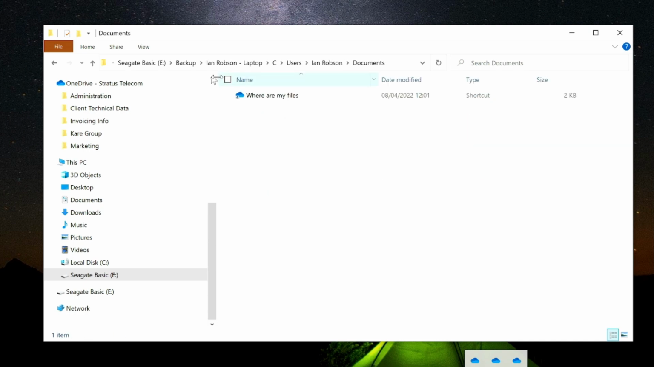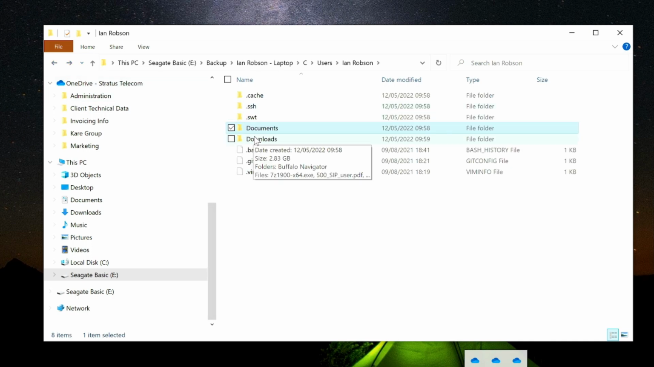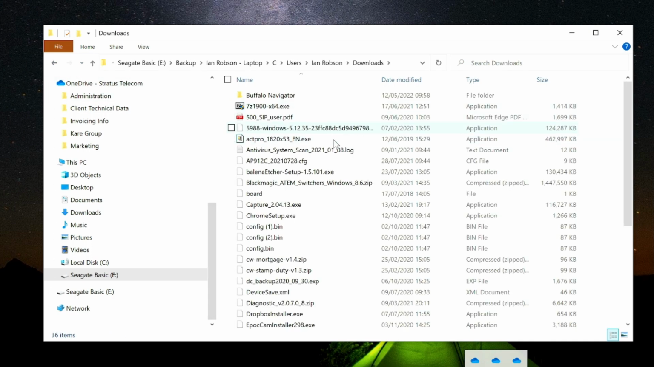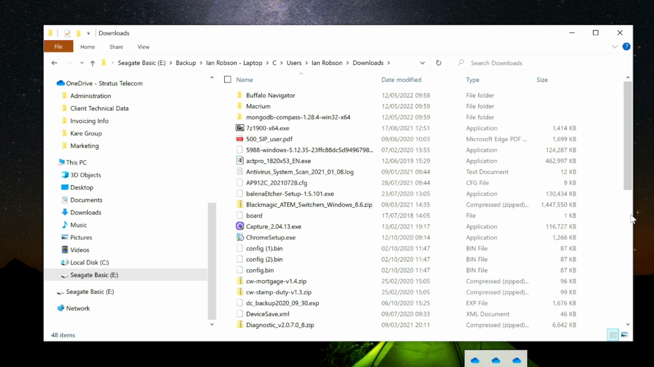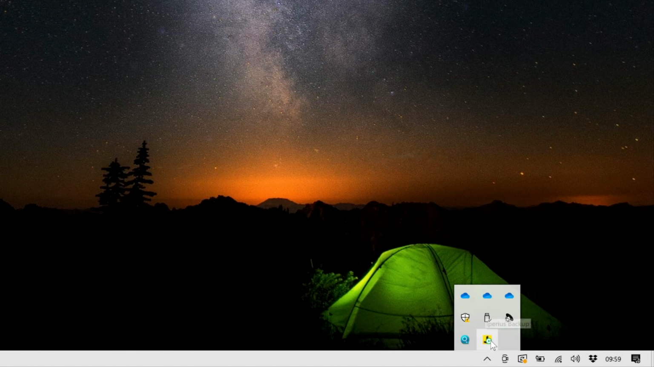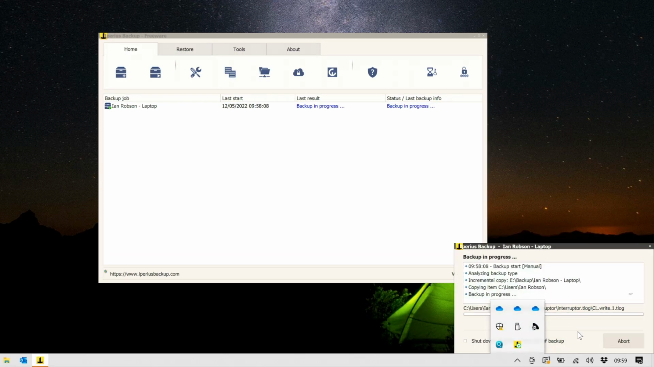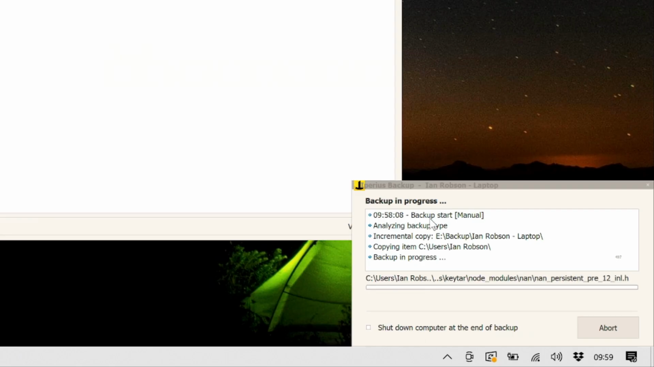We can see our documents folder there. We're going to see our downloads that are appearing, and as you can see here, the scroll bar is actually getting bigger. That's because the data is being copied. We're going to close that down. And if you want to see what's going on, you just simply give it a double click and that will show you the balloon pop up, which is here, and it shows you what's going on: backup in progress, all the files that are backing up, the processed files here.